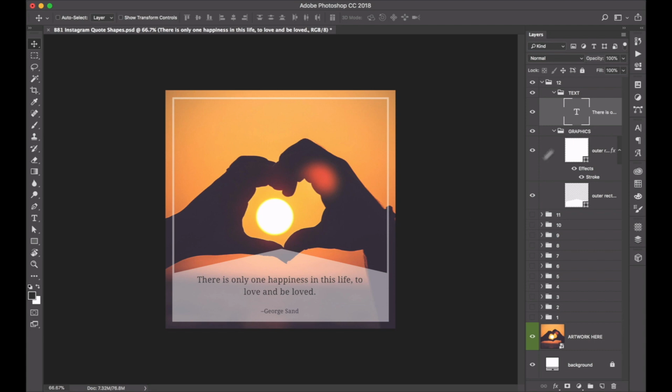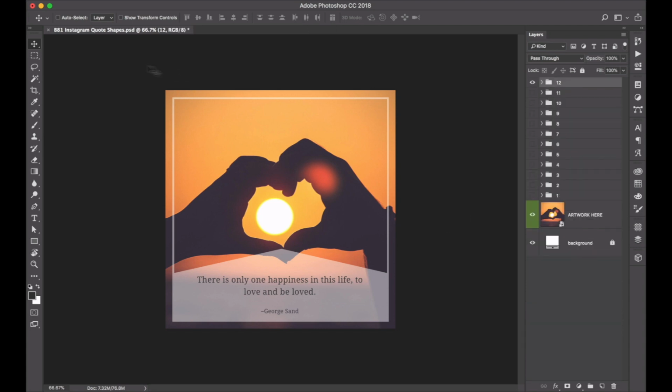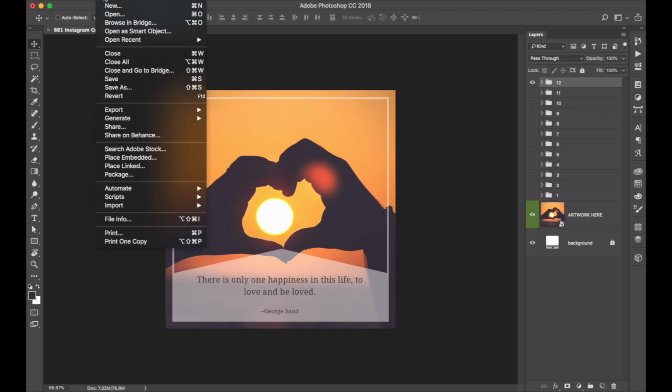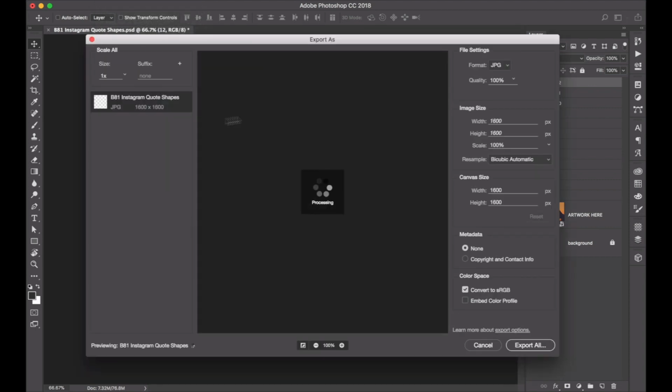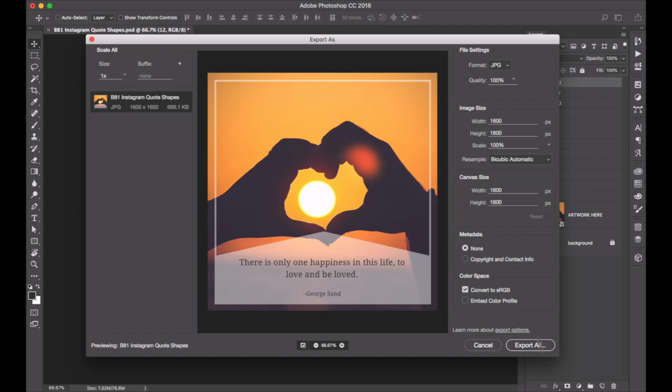So now that I've got that done, I can do a couple of things. If I want to save this for Instagram, I'm going to hit File up in the menu here, Export, Export As. And from there I'm going to choose JPEG, leave everything else alone, and hit Export All. And that's going to save this particular image onto the desktop or wherever it is you need to save it. And from there I'm going to transfer that file onto my phone and put it on Instagram.